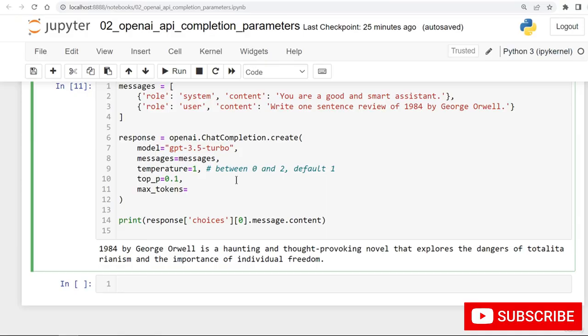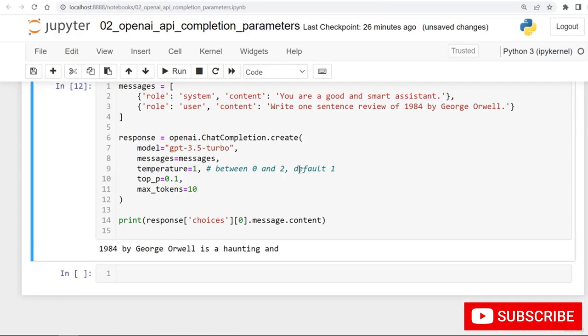For the GPT 3.5 Turbo model, the default value is 4096 minus the number of tokens in the prompt. You can set it to an arbitrary number to limit the response to a certain length. Note that this may cause issues if you set the max tokens value too low, because the output will be cut off and the result will not make sense to the users. I'm setting max tokens to 10 and I'm making the request again. And we see how the answer was cut off.